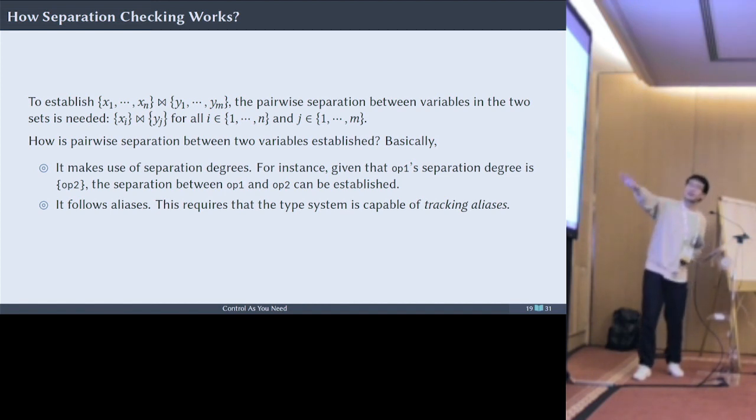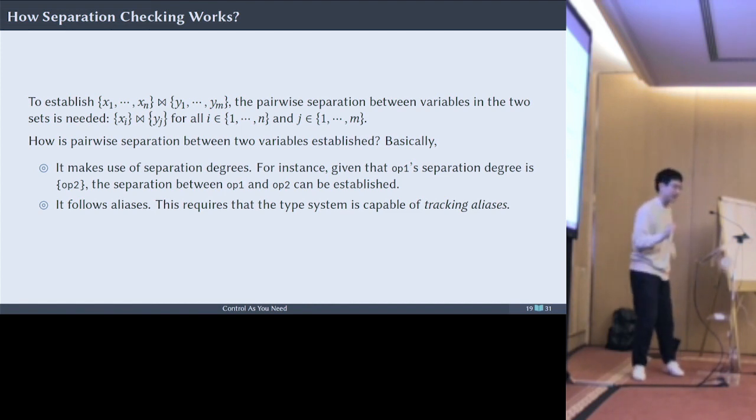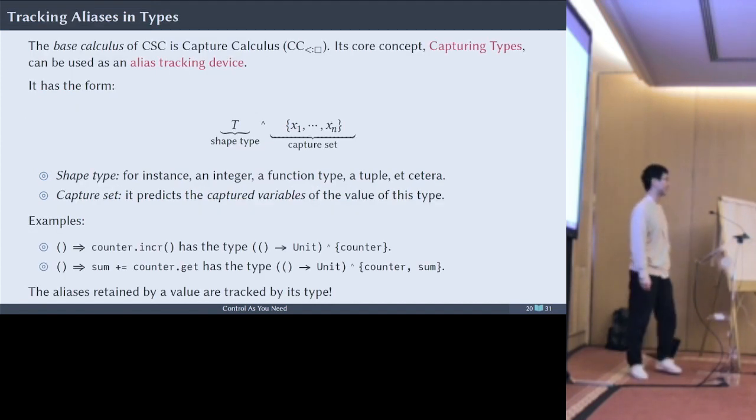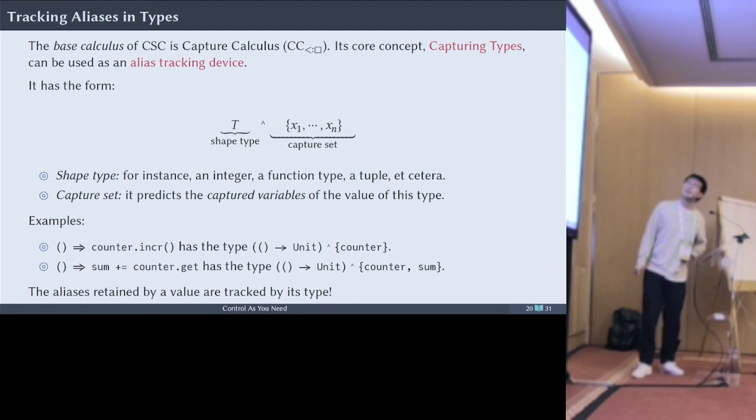And secondly, it will follow aliases. This implies that our system has some mechanism for tracking aliases in the type system. And this is capture calculus, which we just saw in the morning. Its core concept, capturing types, can be used to track aliases. How it works is that the shape type is an ordinary type, and the capture set predicts the captured variables of the value of that type, and that can be seen as the aliases returned by the value.